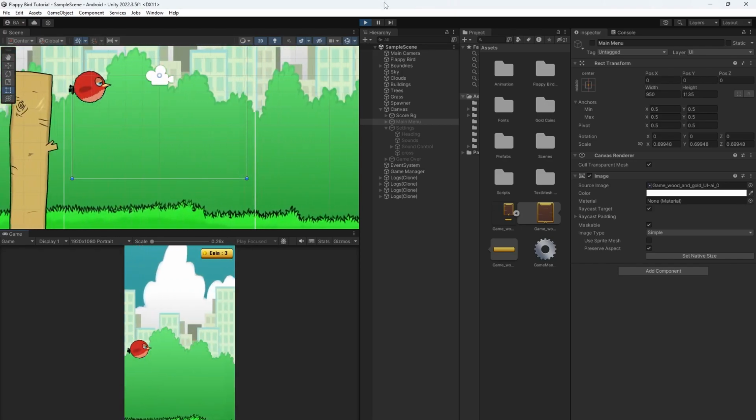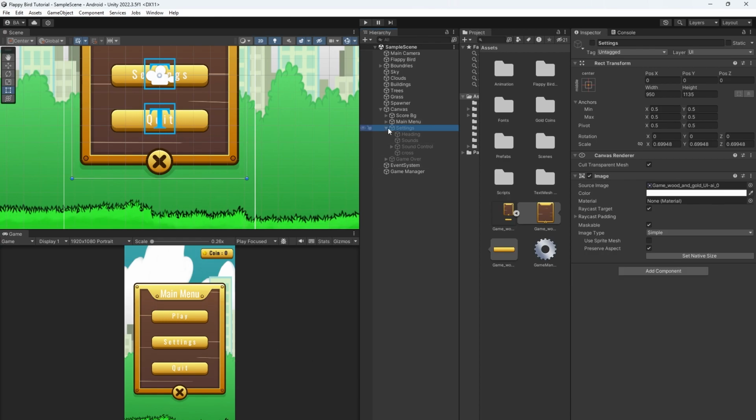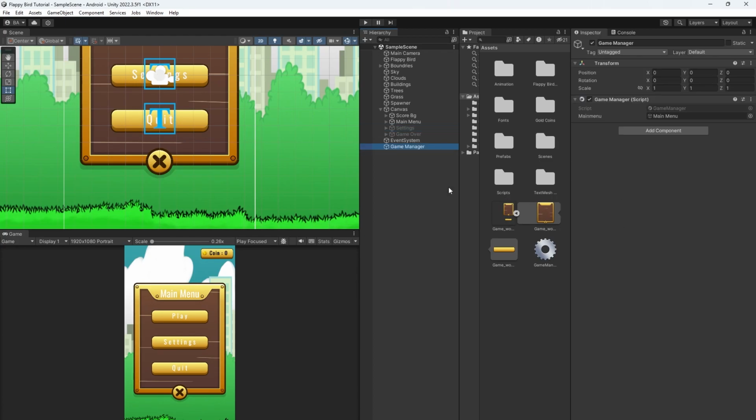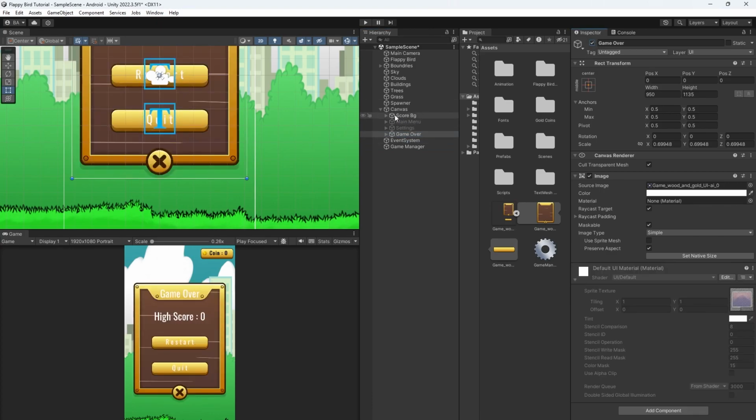Okay, that is fine. So now what is the next process? The next thing is, we want to enable the game over when the game is over. Okay, so let's disable the main menu and click on game over.